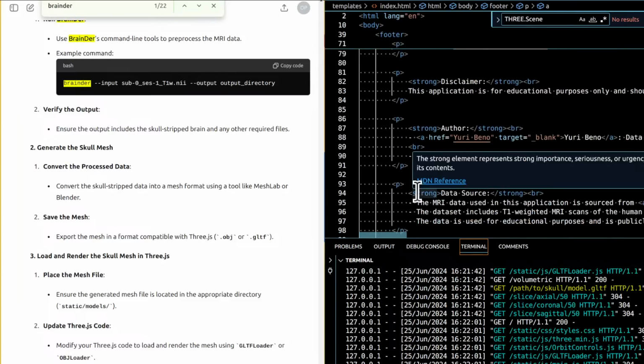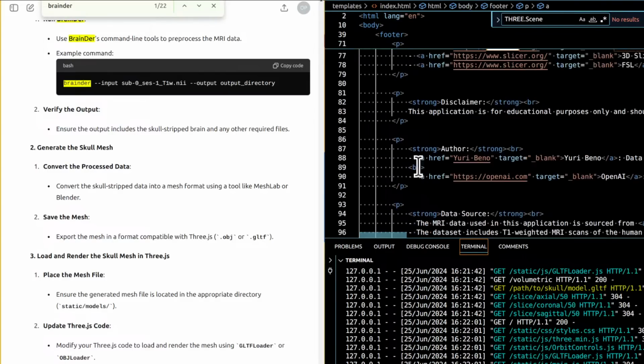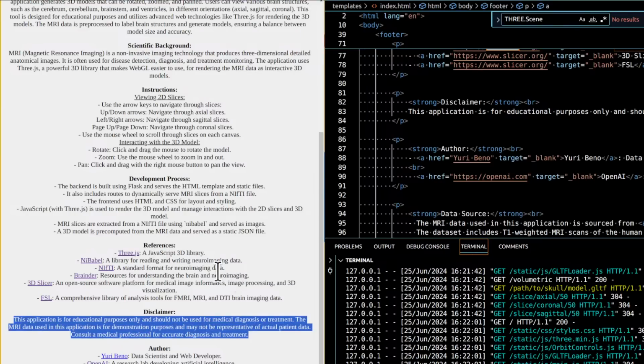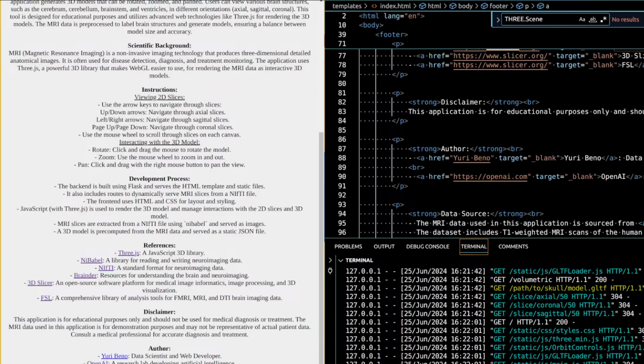Should you use BrainDir? BrainDir can be particularly useful for skull stripping, removing non-brain tissues from the MRI scans, which is essential for accurate brain imaging and visualization. Cortical surface reconstruction, generating accurate models of the brain surface, which can be used for advanced visualizations and analyses. Integrating BrainDir into your workflow. If you decide to use BrainDir for pre-processing your MRI data, here's how you can integrate it into your workflow.